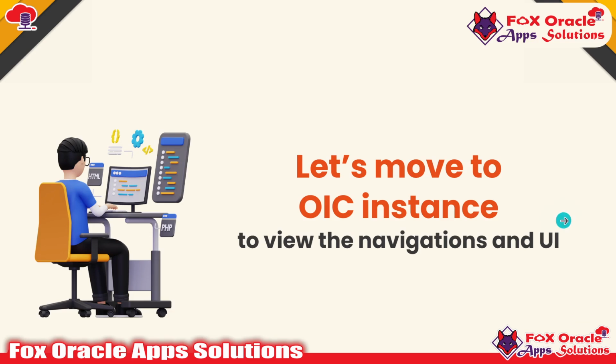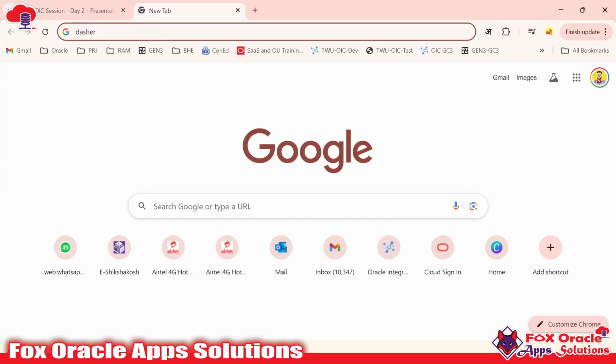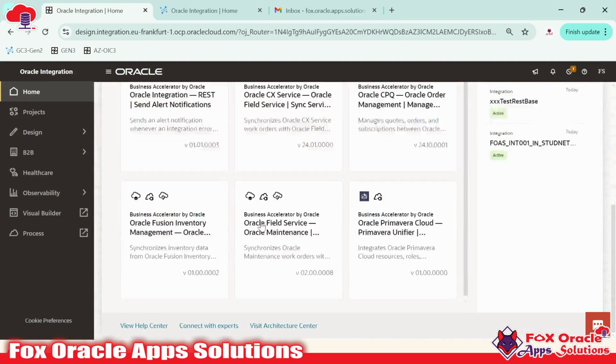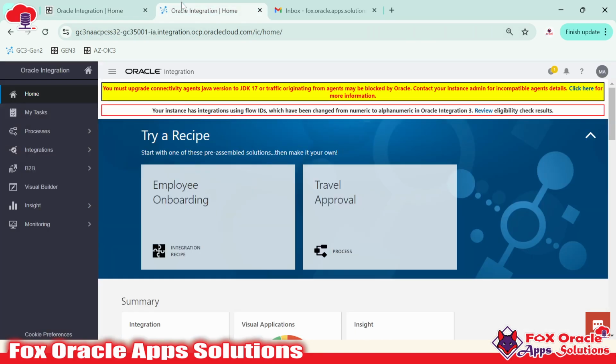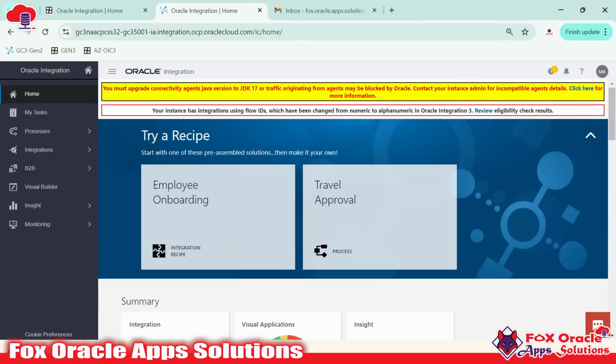So let's see how it looks from the Oracle instance page, and we can continue from there. You can see this is our Oracle integration generation 3 instance, and this one is the Oracle generation 2 instance, generation 2 or version 2, whichever we decide to call it. First we discuss generation 2.